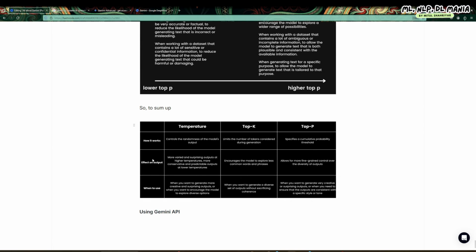And when to use them: when you want to generate more creative and surprising outputs, you want to encourage the model to explore diverse options. This is when you change temperature, low, high, etc. And when you want to generate a diverse set of outputs without sacrificing coherence, this one. And for top P, when you want to generate very creative or surprising outputs, or when you need to ensure that the outputs are consistent with a specific style or tone. So this is how and when you are specifying those things.